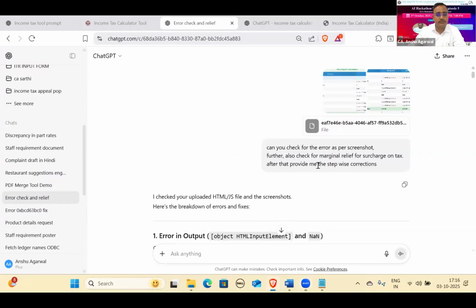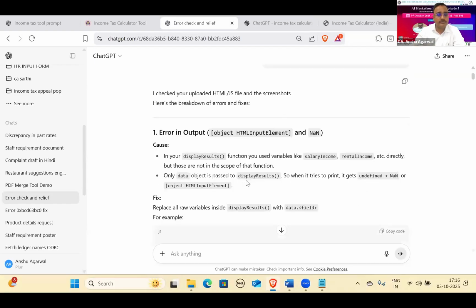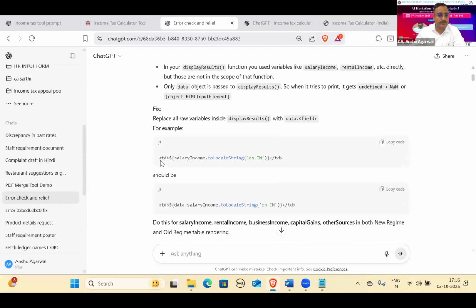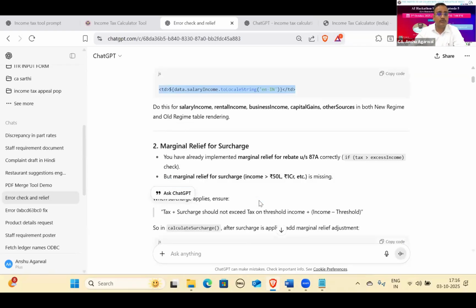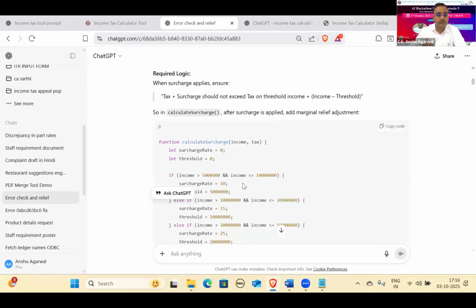I asked it to provide me step by step correction, not providing full correction. So it provided me step by step correction, like it provided me this line to be replaced with this line, or a line to be inserted, or a function to be changed.